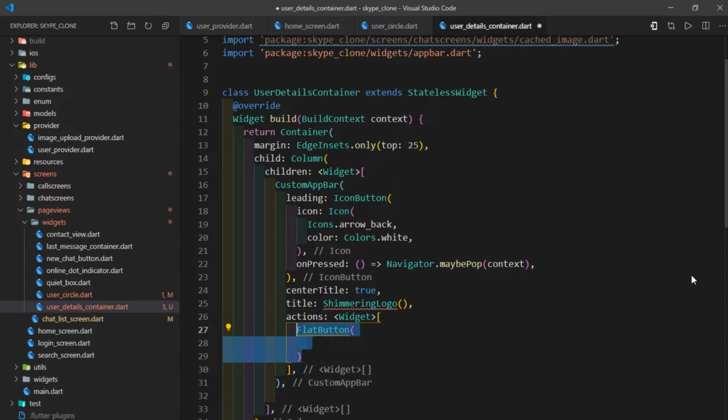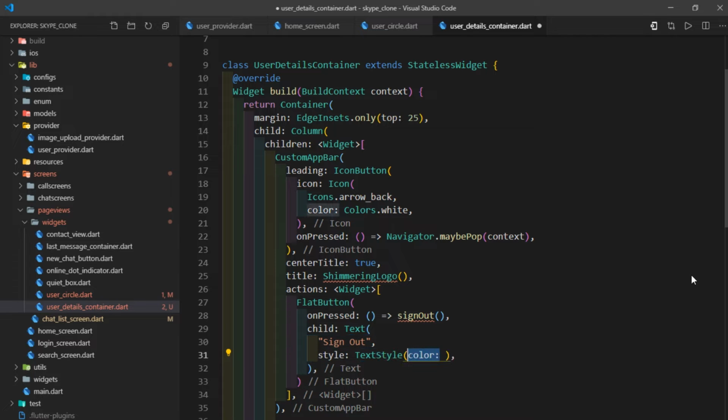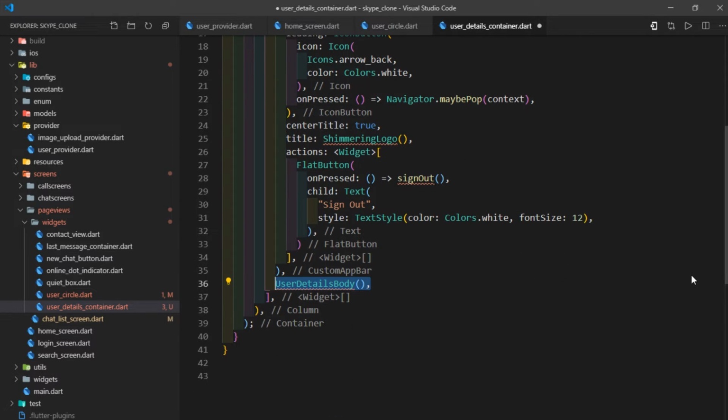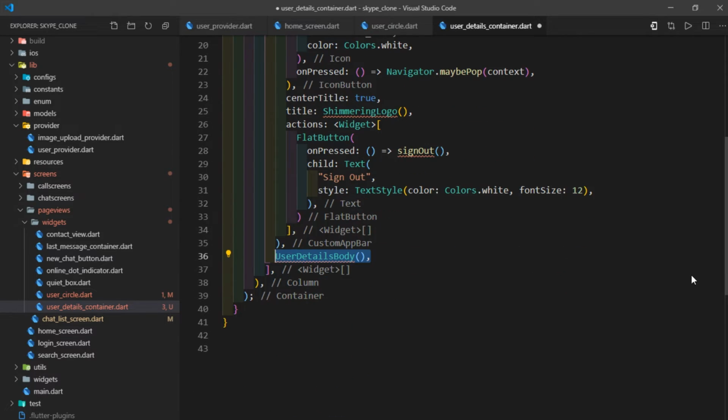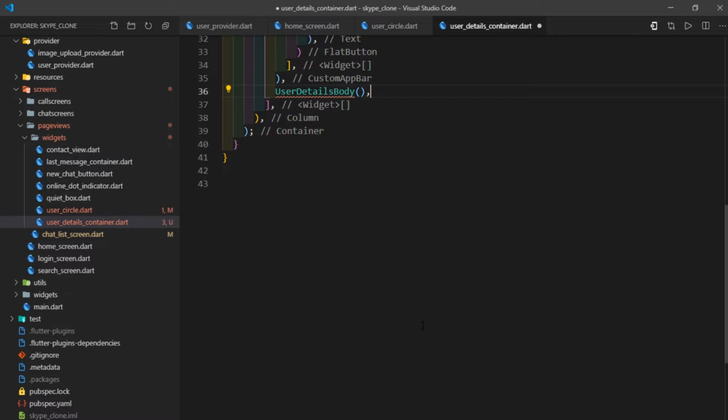And then for actions, we'll simply write FlatButton. Then for the onPressed, we'll return signOut. I'll define the signOut just in a moment. Then for the child of this flat button, I'll write Text, Sign out, set the style to TextStyle, set color to Colors.white and font size to 12. Then just below it, I'll write UserDetailsBody. So we've got three things to define: the ShimmeringLogo, signOut, and UserDetailsBody. I'll start by defining the UserDetailsBody.